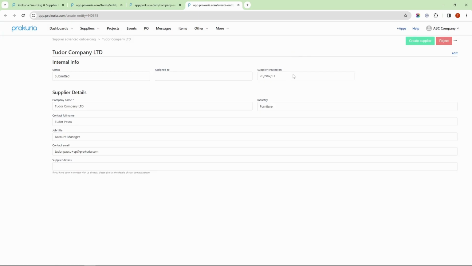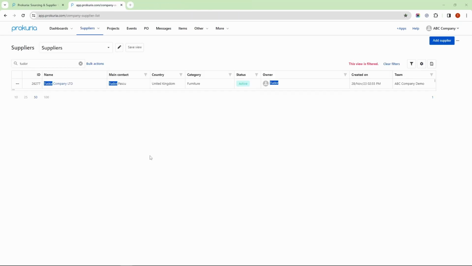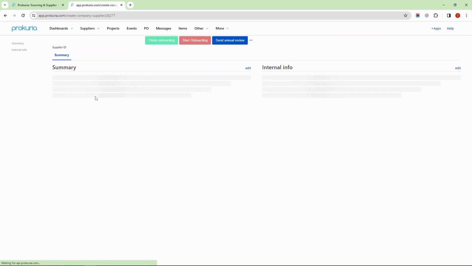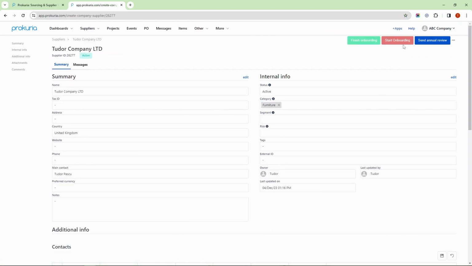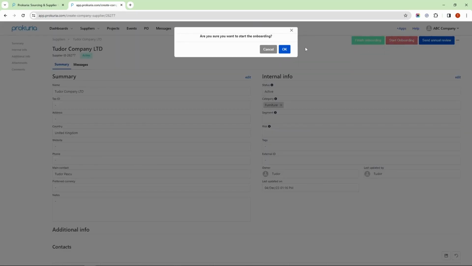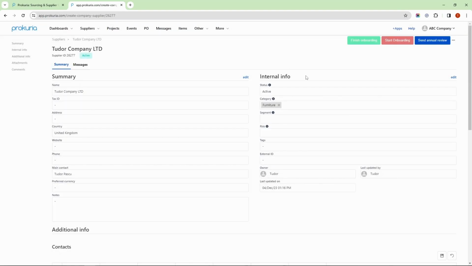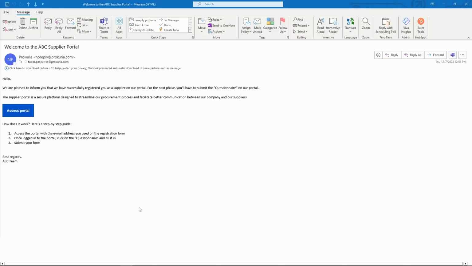Once approved, the supplier is automatically created in Prokuria's supplier directory. This is the supplier that has just been created. From here, the buyer can begin the onboarding process. By selecting the Start Onboarding button, the supplier will be notified via email with further details on how to access the supplier portal. And this is how the email looks. Clicking on the Access Portal button will redirect suppliers to the portal page. Let me show you how.